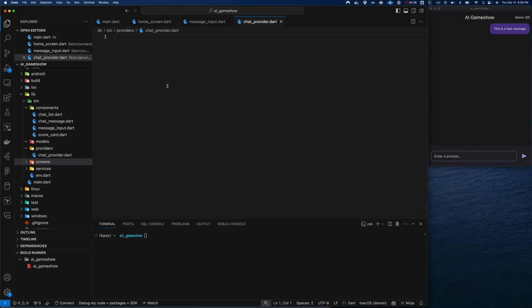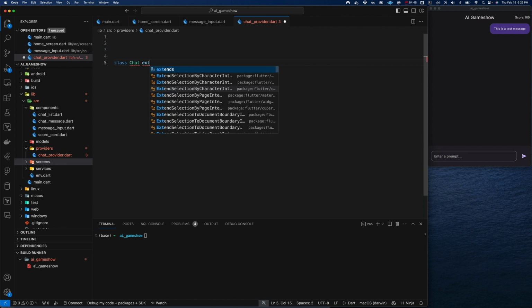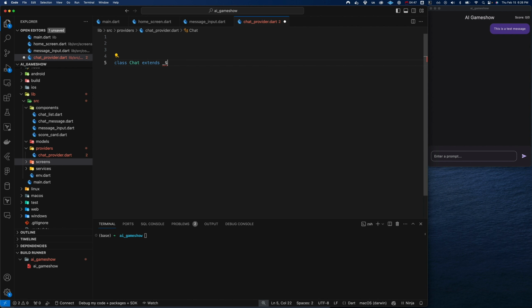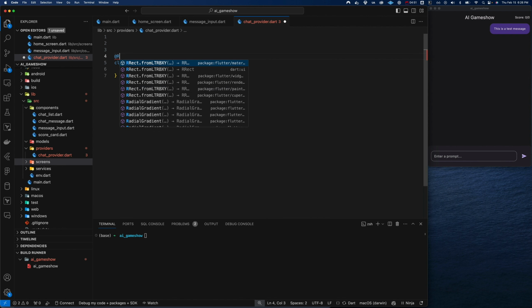So in our provider, let's start. We're going to make a class, and we're just going to call it Chat. It's going to extend something generated, which will be _$Chat as well. So we'll want to mark this as Riverpod.